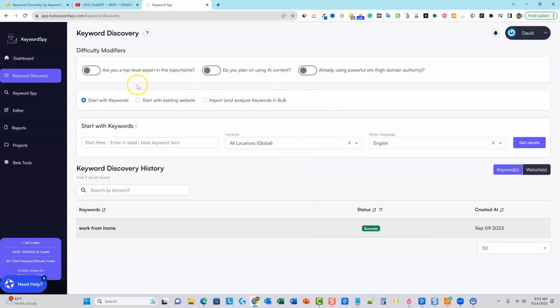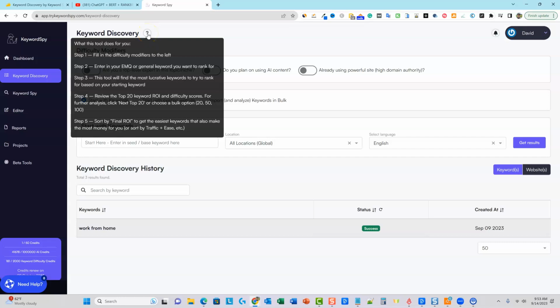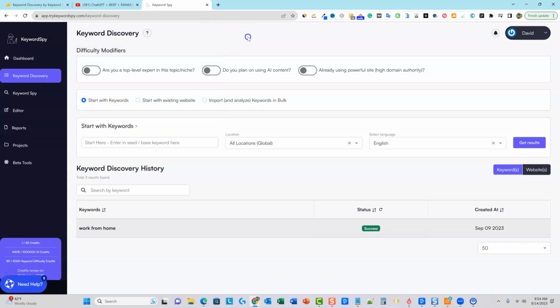Okay, so here's where you can go, and they have these dials over here. You can say, are you a top level expert in the niche? They do have this right here, the question mark. It's going to tell you step one, fill in the difficulty modifiers to the left. Enter in your EMQ, exact match query, or general keywords you want to rank for. The tool will find the most lucrative keywords to rank for based on your starting keyword, and then review the top 20 keyword ROIs and difficulty scores. For further analysis, click next top 20, and then keep going down, right? And they have filters and so forth. I'm going to show you all that.